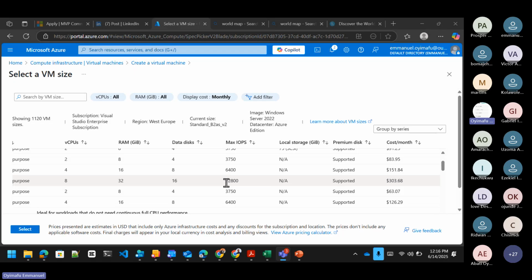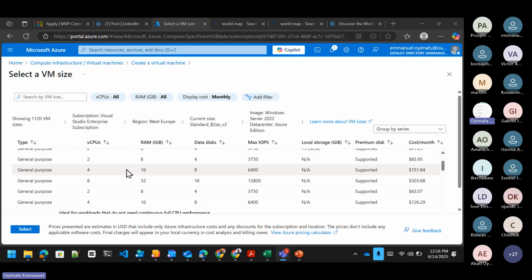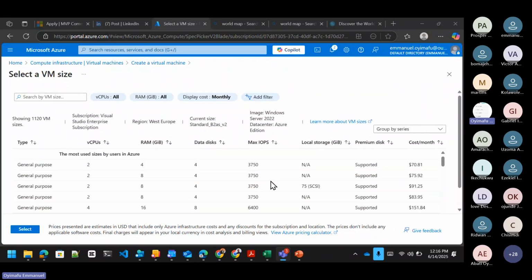So you can create your Windows server with different specifications. Here we can see the CPU, the cores. So this one is 8 cores. This one is 32 gig RAM. The disks that you can attach to this server is 16. You can attach just 16 disks to this server. You can't go more than 16. This is the maximum input and output processing. So you can see that it's very fast.